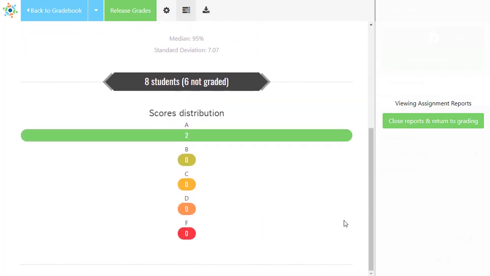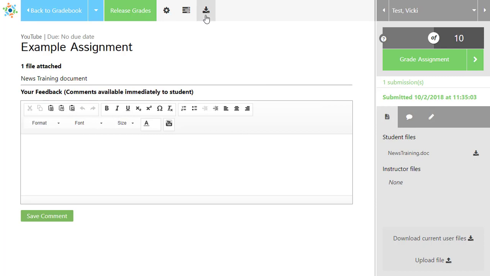Last is the Download All Files button, which will download all the student files that have been submitted for the assignment into a zip file. This feature is helpful if you decide to add your remarks directly on the actual documents, like Word, PDF, and PowerPoint, that were submitted by the students.